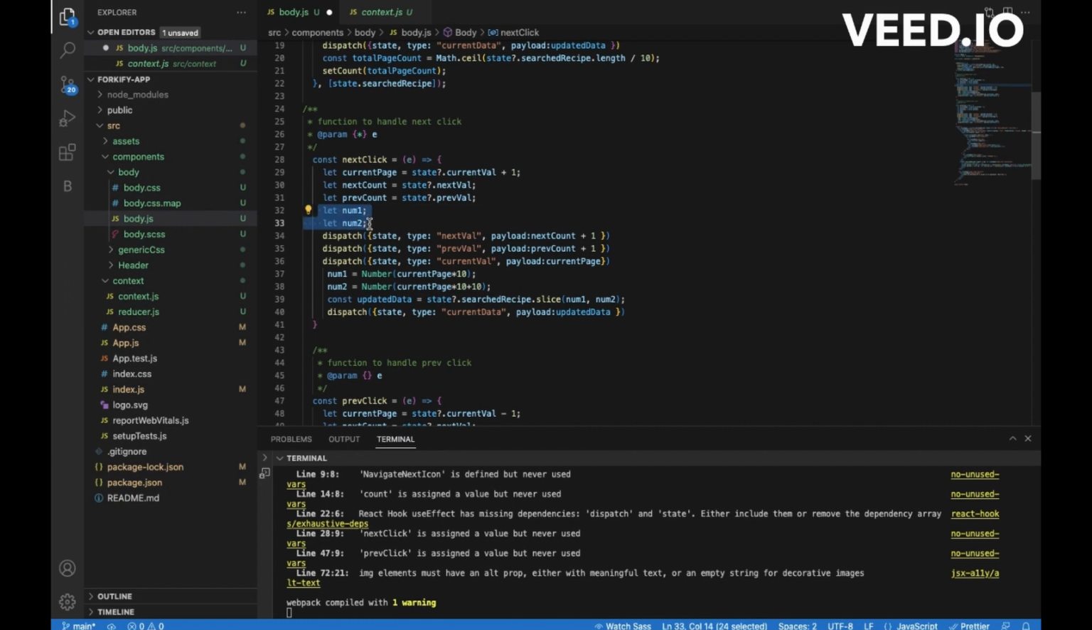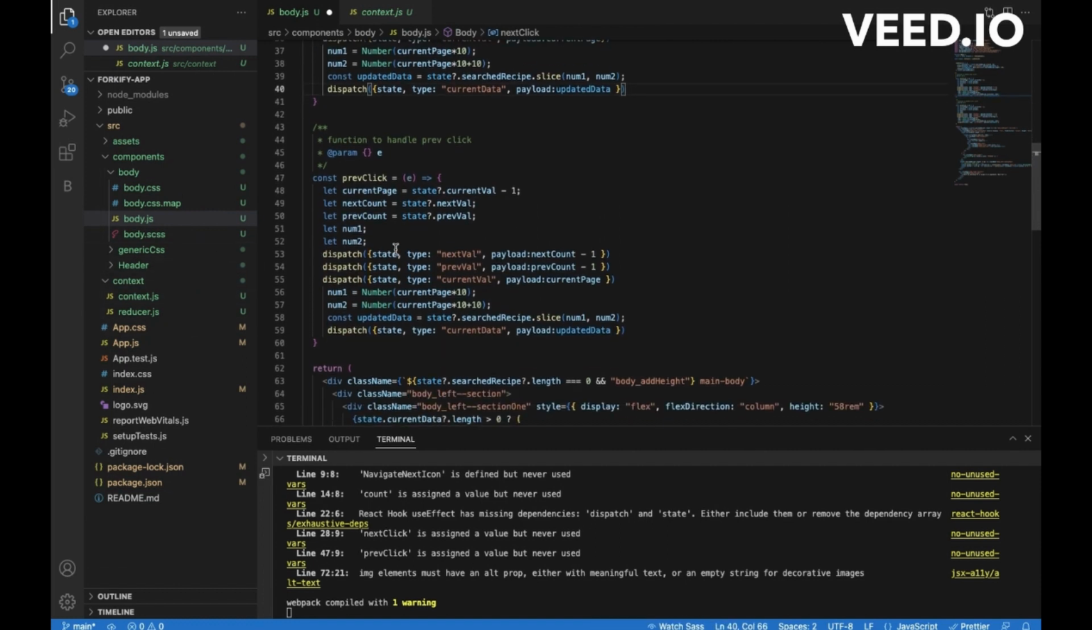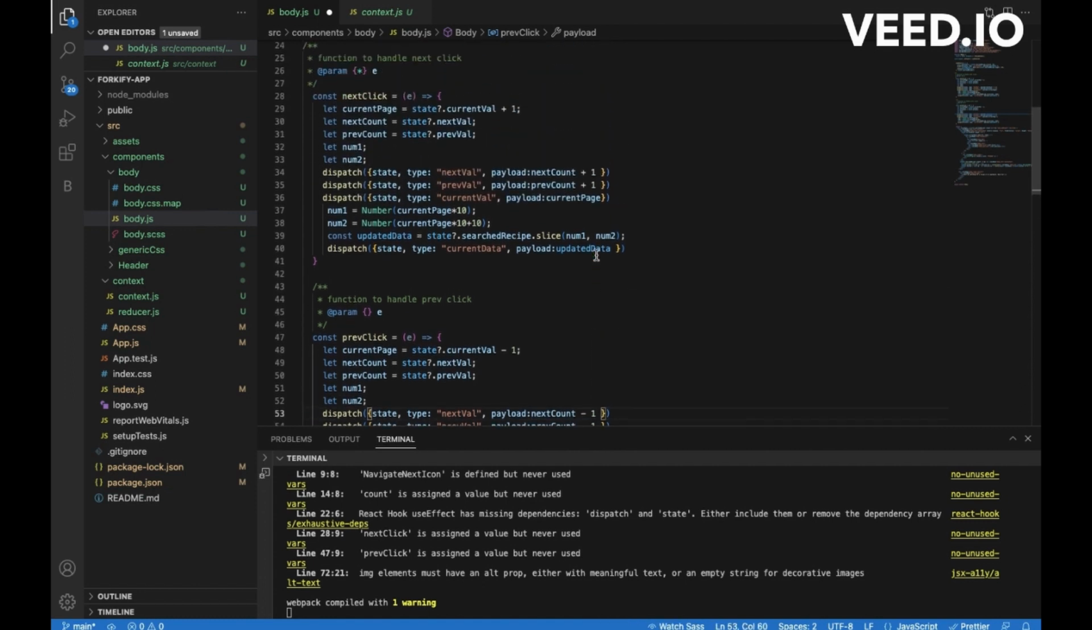Now to slice the data we need to do a little math here. To go next we need 2 values to slice the data, so I created 2 variables, number 1 and number 2, where number 1 we are multiplying 10 with current page value, which is the updated state of current nav, and for number 2 we are multiplying 10 with current page plus adding 10, which is basically the value per page. Once we get these 2 values, I am slicing the original array and updating the current data state by dispatching the value. Same way I am handling the prevclick function. The only difference is I am subtracting the count by 1 to update all 3 pagination states.